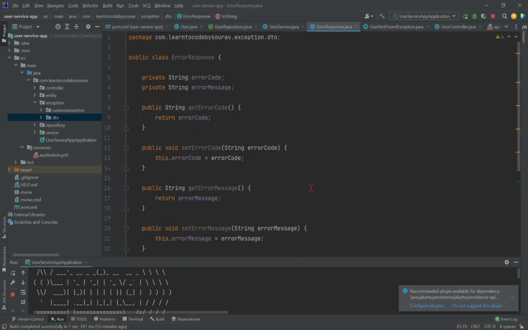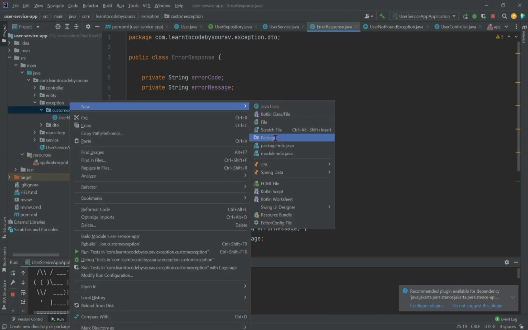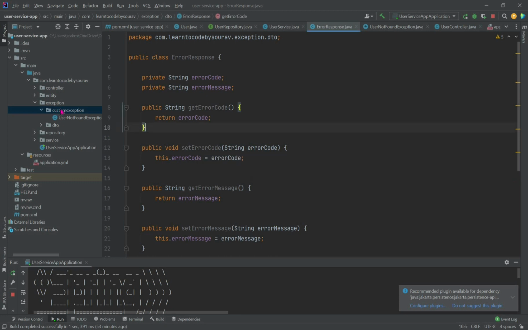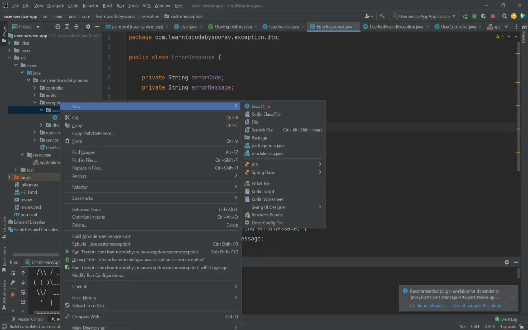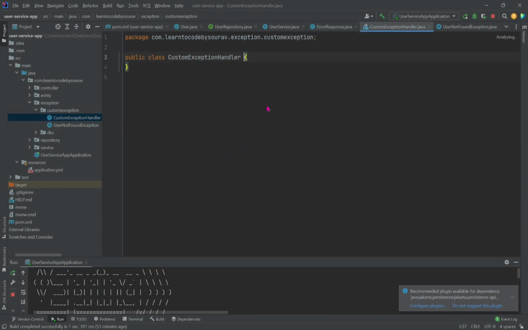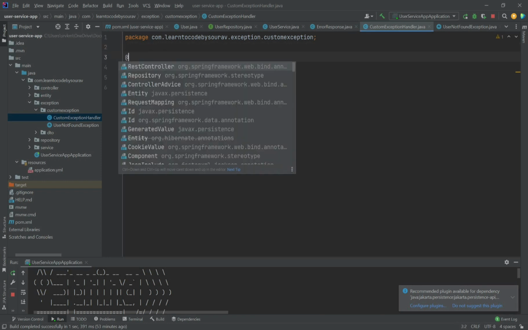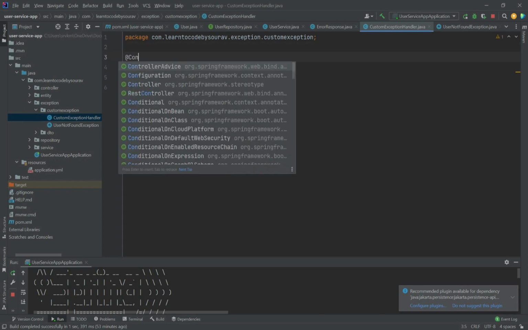So yeah. Now let's create the custom exception handler class, which will handle all the exceptions. Not package, sorry, class, CustomExceptionHandler. It is like a controller class. So mark this class with the ControllerAdvice annotation.